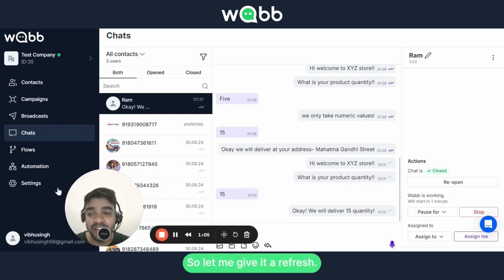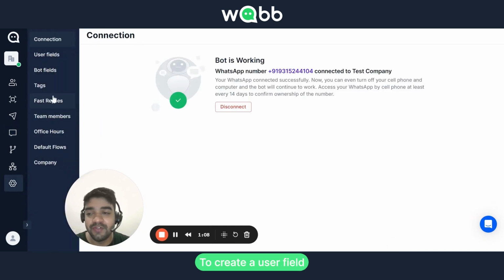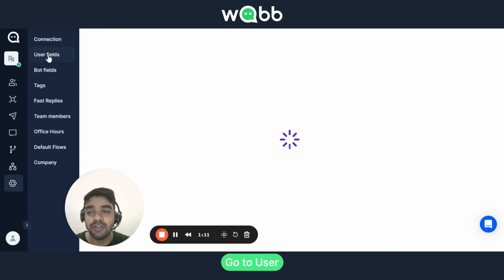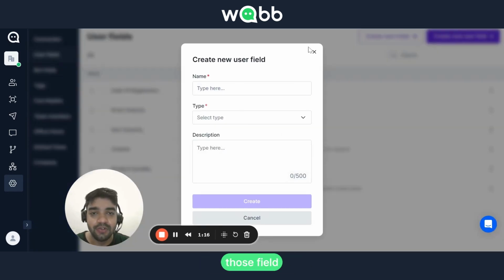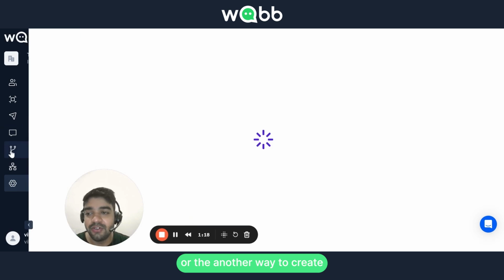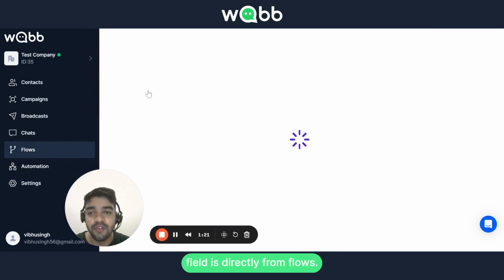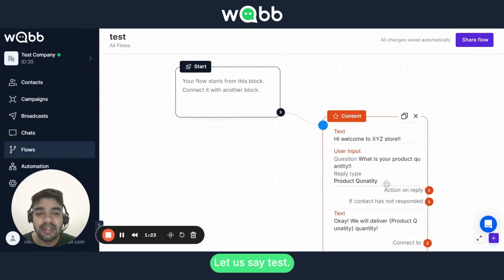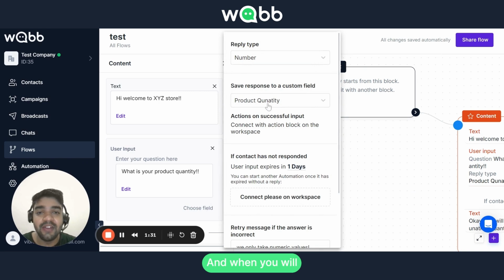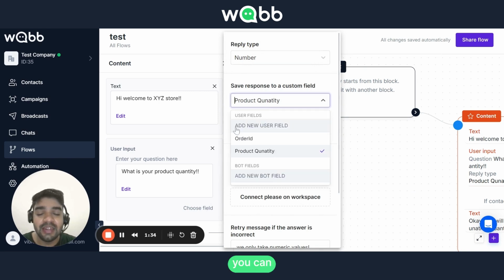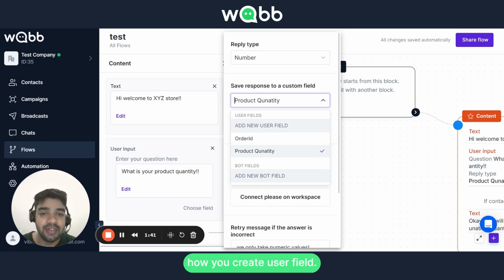So let me give a rephrase. To create a user field manually, you can click on settings, go to user field and click here create new user field, and you can create those fields. Or another way to create a user field is directly from flows. Click on your flows, let's say test, and let's say you don't have any existing user field. So what you can do is click on choose field, and when you click on this drop down, you can directly create a new user field using this option, add new user field. So these are the two ways you can create a user field.